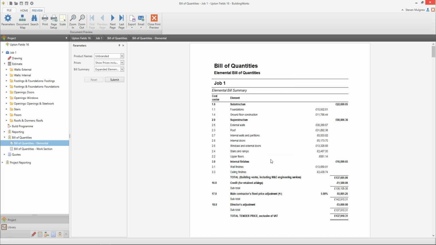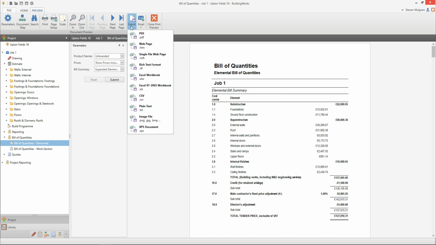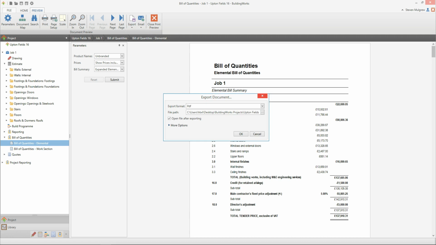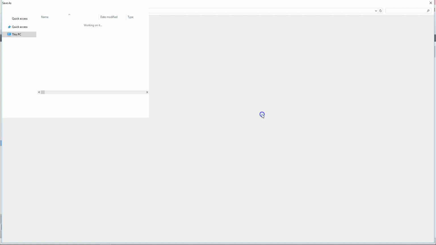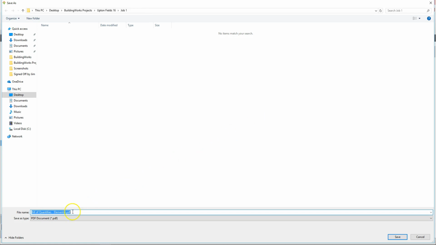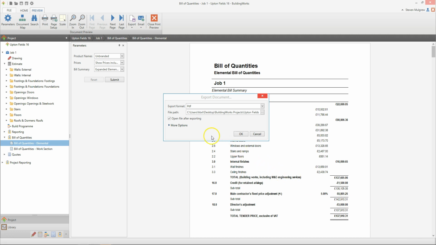You can also export a bill of quantities by clicking the Export button and selecting a file type from the drop-down menu. For example, you might want to export the bill of quantities as a PDF to email to the client. Check you're happy with the location you're exporting the bill of quantities to, edit the file name if you want to, and then click Save. Decide whether you want to open the file after exporting, and then click OK.